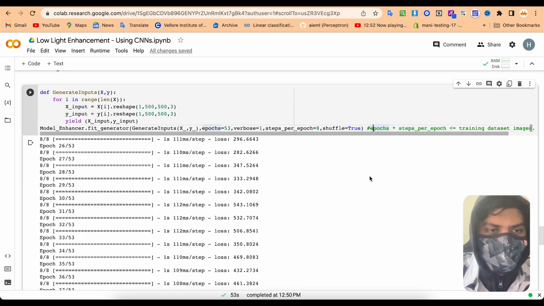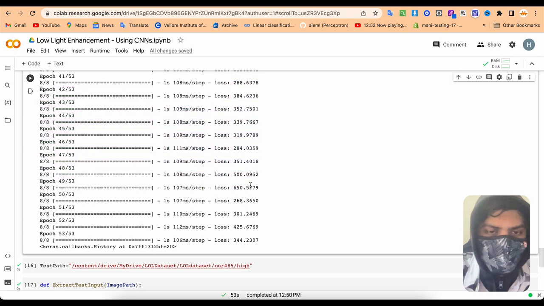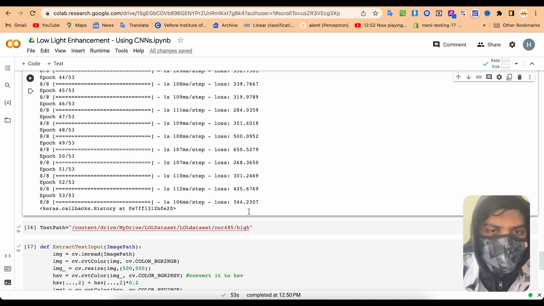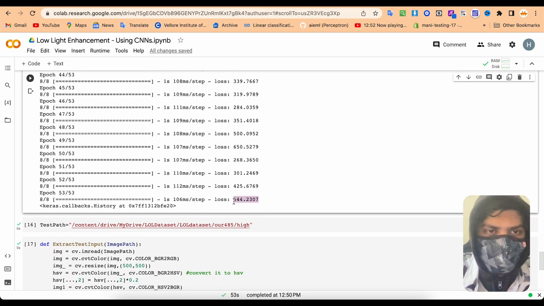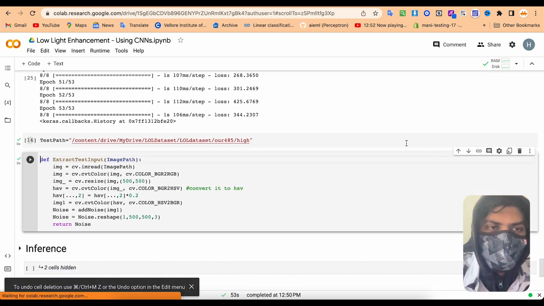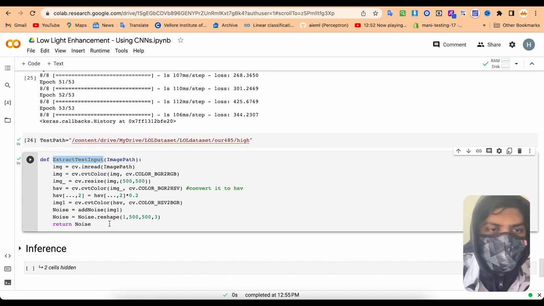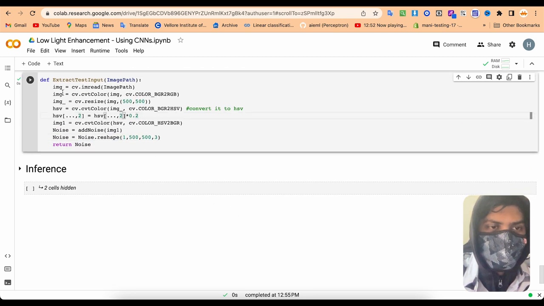Okay, so now that is done, you can see the losses, how they are decreasing and increasing based on the images that we are giving. And finally, here is the loss, 33,344. Now let's just test it. This is the same as before: applying the noise, adding the HSV, and then resizing it to 500 by 500, to 1, 500 by 500 by 3. So that is done. This is the extract test input.